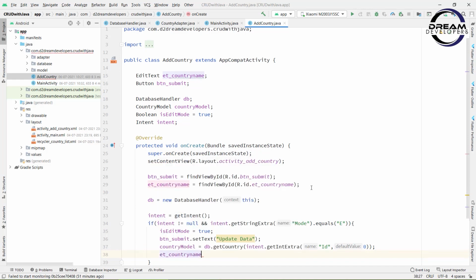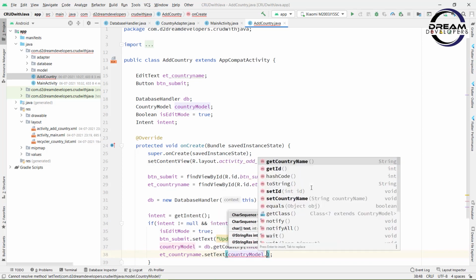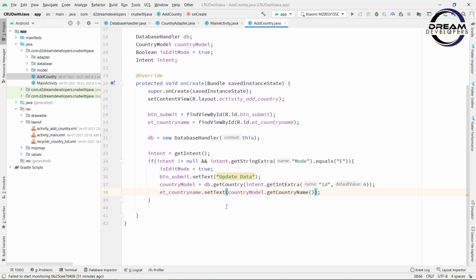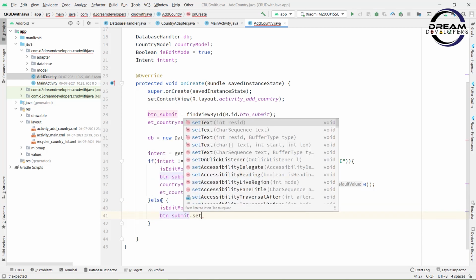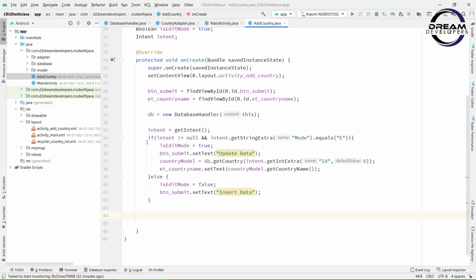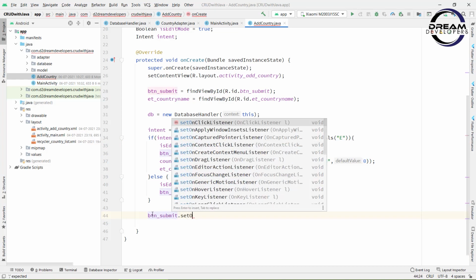Now let's set this data to our edit text. So write editText.setText, and in this bracket we will write countryModel.getCountryName. So we have set the data. Now if this condition returns false, then we have to set edit mode to false, and we will set the button text as insert data. I hope you understand this logic. Using this logic, we can use one activity for two tasks, one for editing and another for inserting the data. Now here we will write the click event of this submit button.